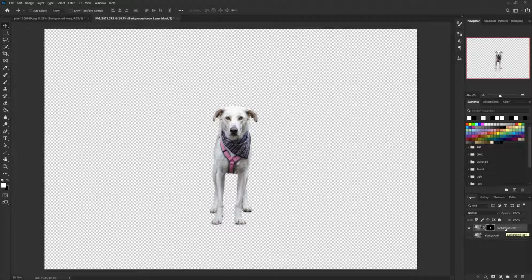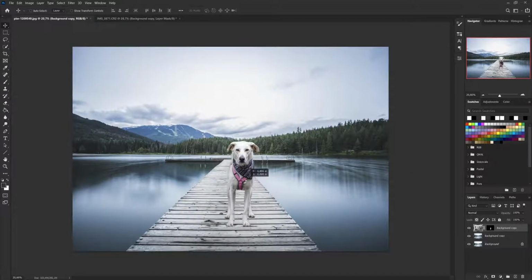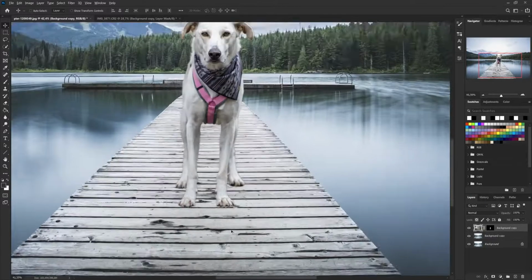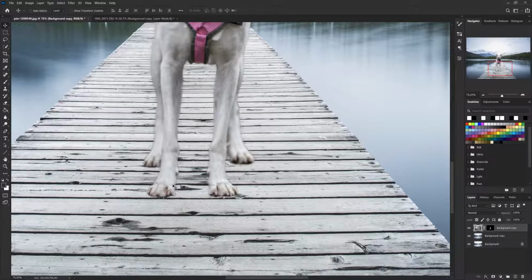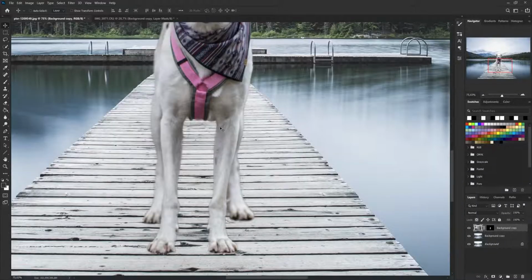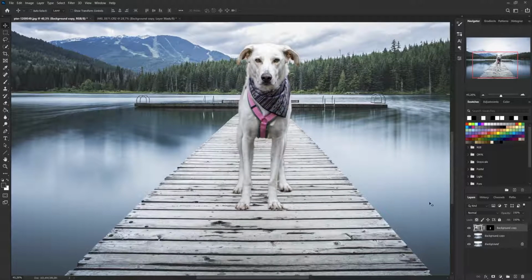So now that we are done with this part, I will just use the move tool and move this layer over into the image. Now you can see Shula is on this background and it looks pretty okay, I think. But I think she's very big and I want to scale her down just a little bit. And also, if I zoom into her paws, you can see that they're blurry because I used a very small aperture to photograph this image and the background is very sharp. So we will have to adjust that as well so it looks realistic.